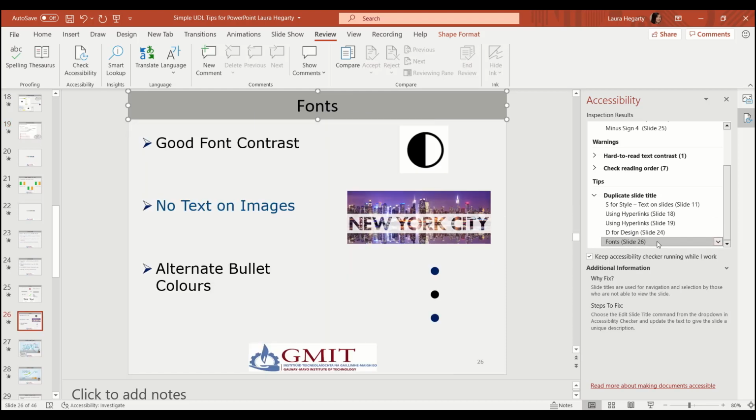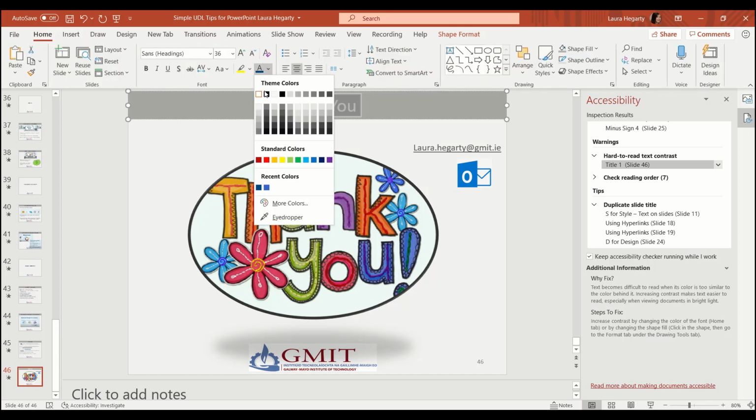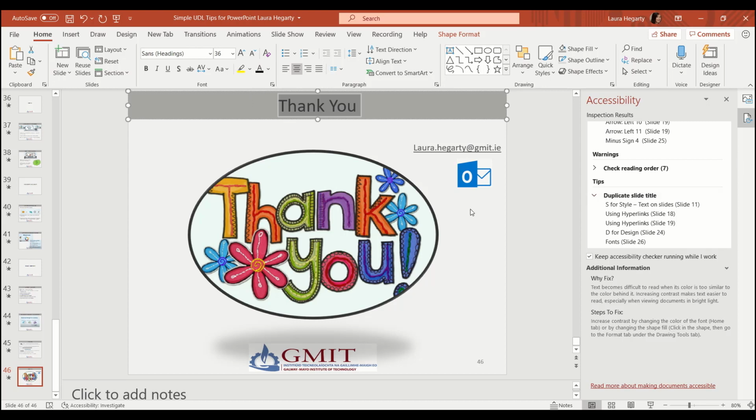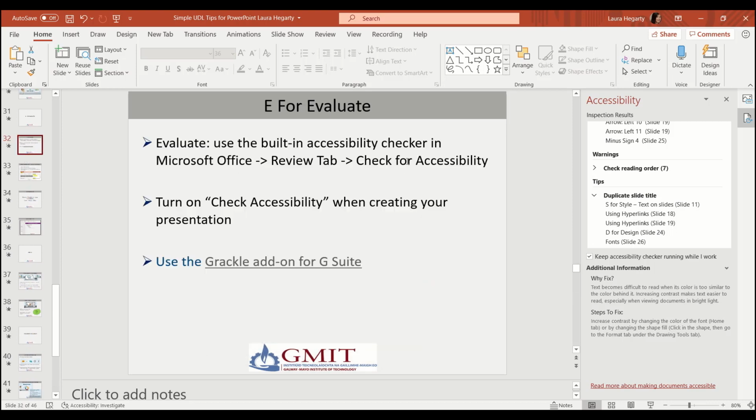Fonts, again, duplicated slide title. Okay. So here's another one, hard to read contrast. If I select this, you can see here the thank you slide is in white. I'm going to change that to black, and see, it's disappeared. So just come back to the evaluate. That's the accessibility checker, and if you turn this on at the very beginning, it'll keep you in check as you go through.